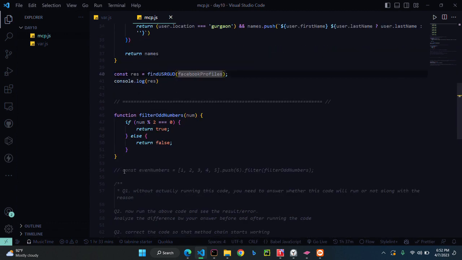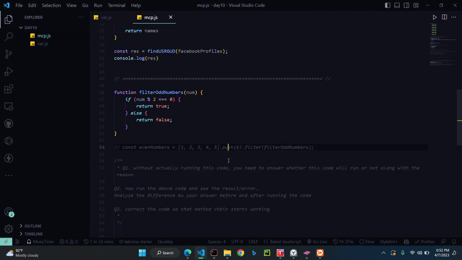Now the second problem is what this will do inside this function. This will definitely throw an error, because what we are doing is first pushing the value 6 inside this array, and then applying the filter on it, and we are expecting that it will give us all the even numbers. This will never happen, because push's default behavior is not like this. Push will push the value inside an array, and it will never return an array.